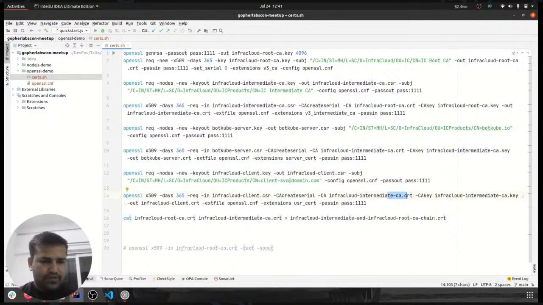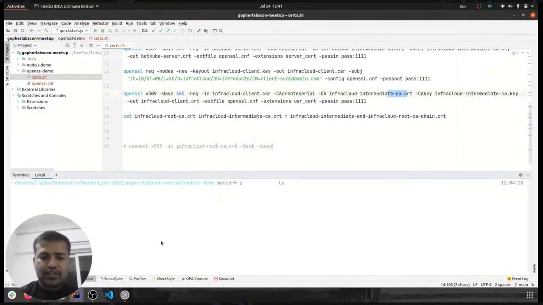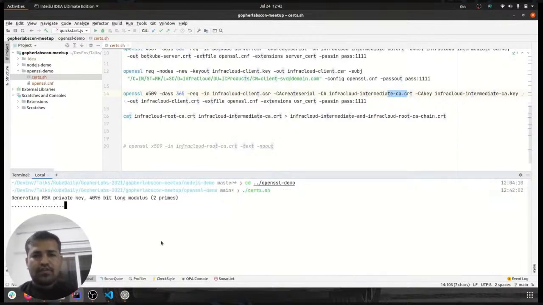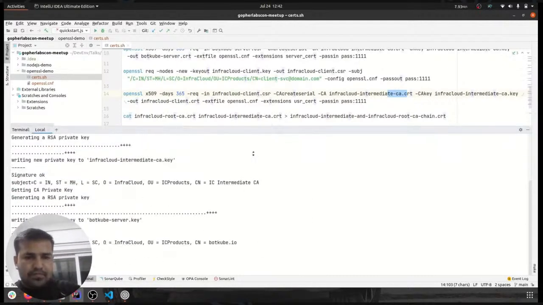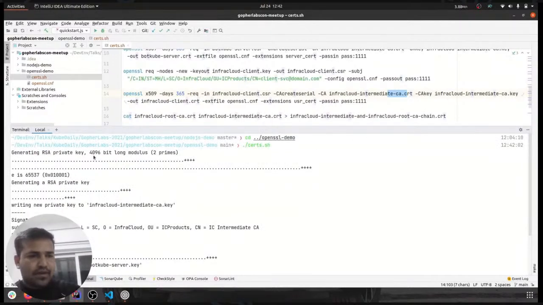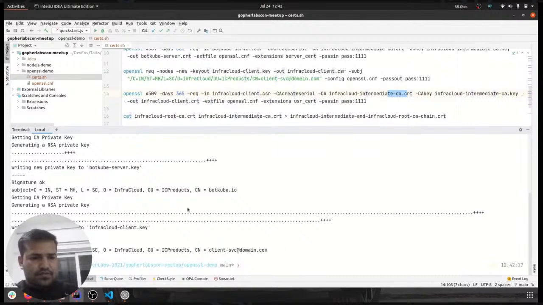So let us run this code. It will create a bunch of certificates. I need to first move to that folder, and then run ./certs.sh. So it will create them. The algorithm you might have seen, that's the default one, RSA 4096 bit. And I think, yes, it has created all the files. Let me just refresh here.